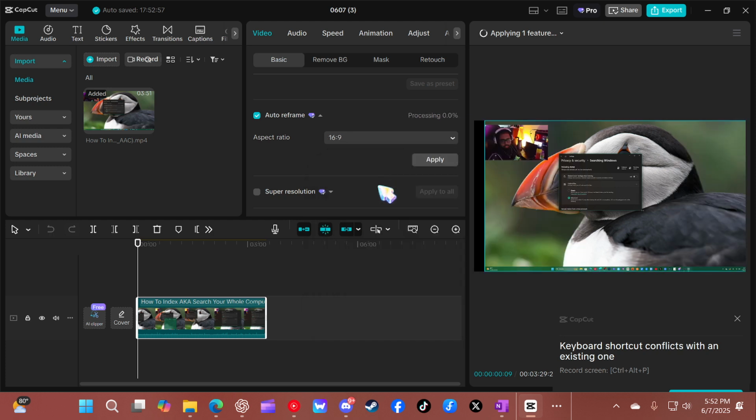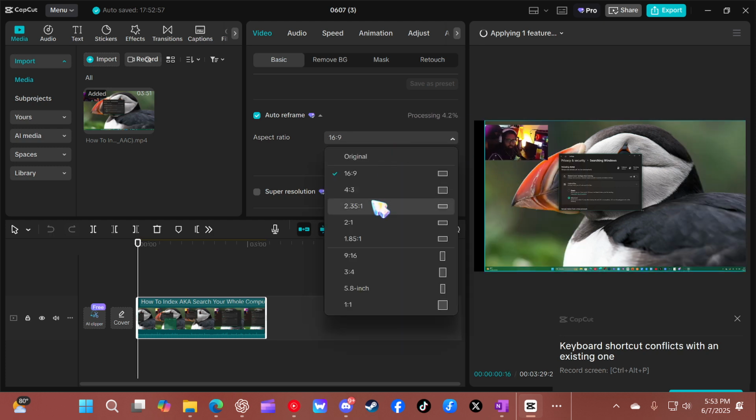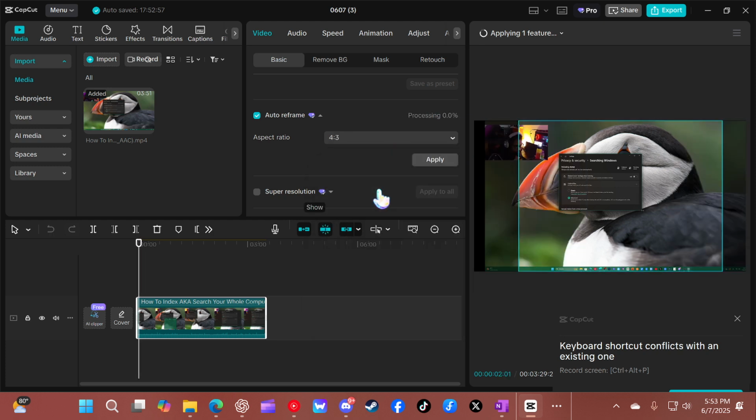Or you can change the aspect ratio to 16:9 or 4:3, right? And you're going to see it in live time where it moves it and auto frames it, right?